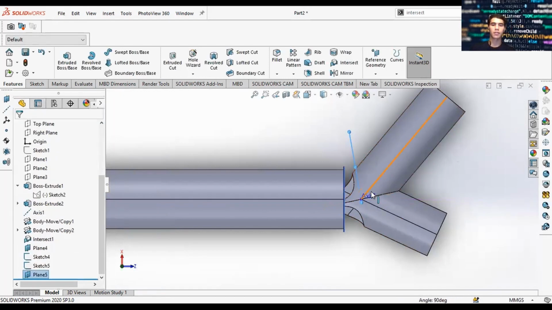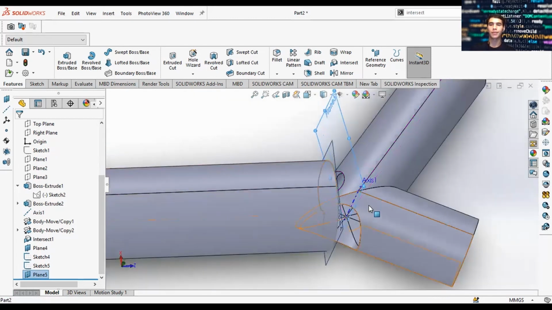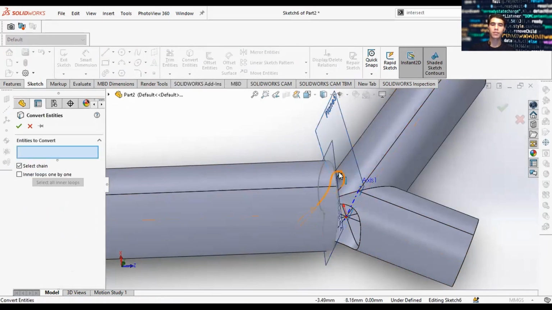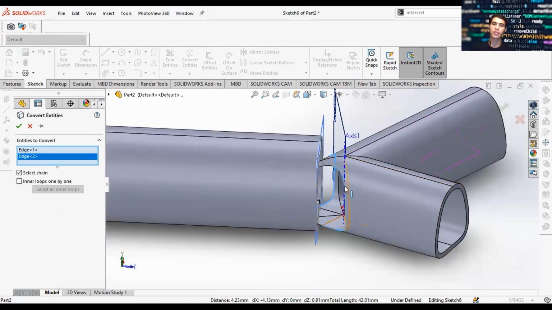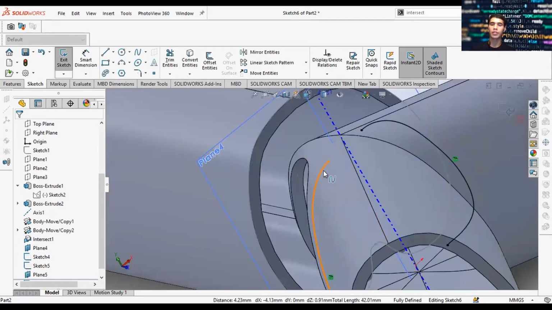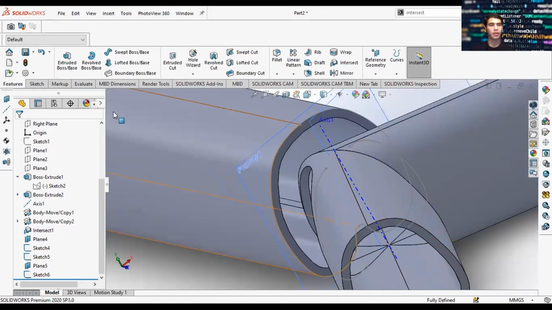And this axis is going to connect this face to this part. And I'll show you how. The next thing we do is we get our plane number 5 and we draw a sketch on it. And now you want to convert entities and choose the outer surface or the outer curves of the intersect we made. And see how they're projected onto the plane that we had. Let's go ahead and save for now.